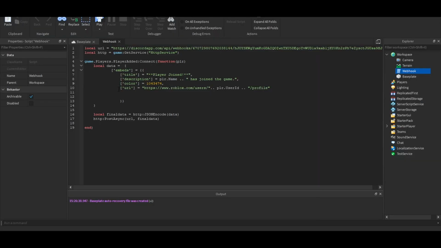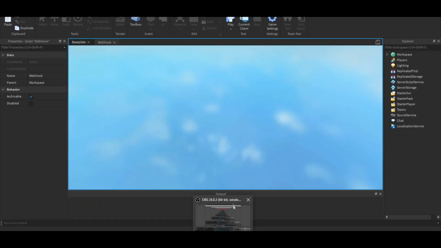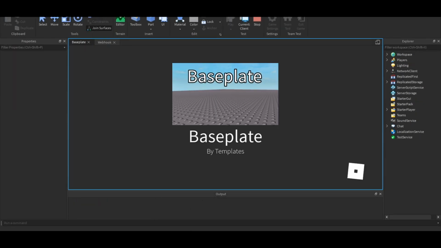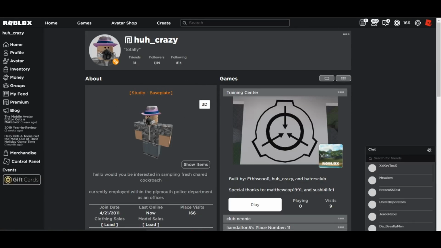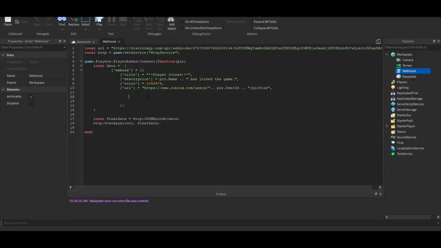Alright, so another cool field is URL. I put it so it links to the profile of the player who joined the game. So whenever I press play, it links me to the player's profile. There I am.